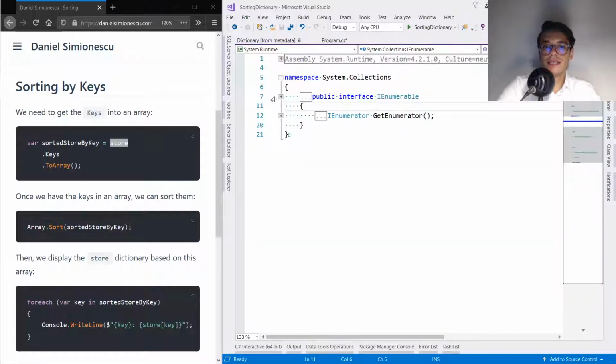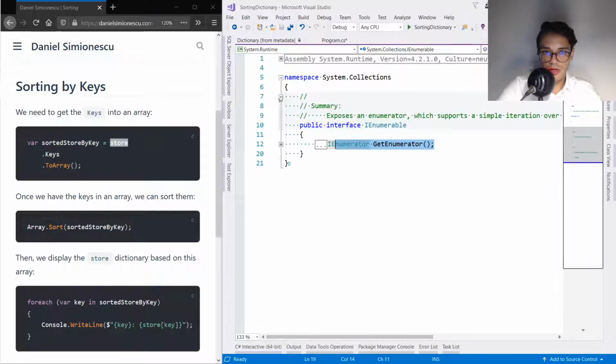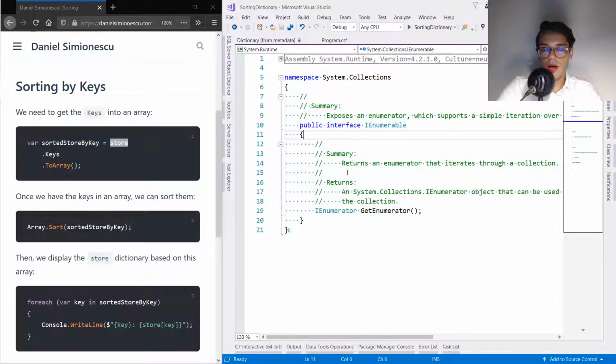you can see that this interface has just one method. If I open these collapsible braces, you are going to see the IEnumerable interface and the GetEnumerator. So whenever a collection implements this, it implements the GetEnumerator method.